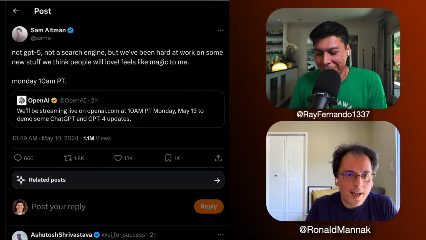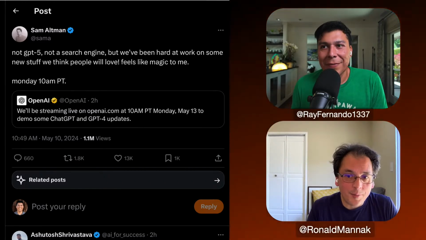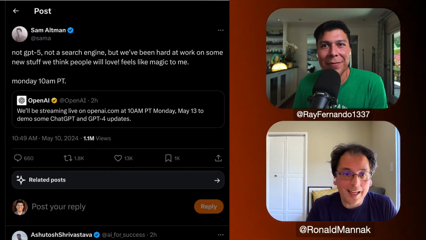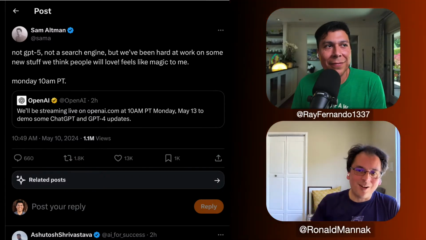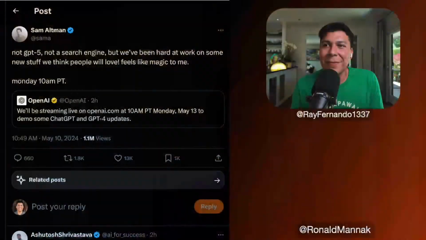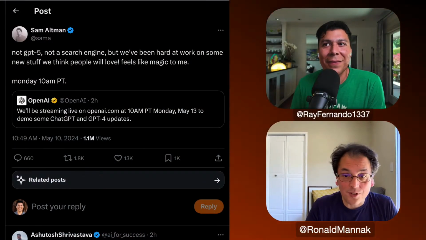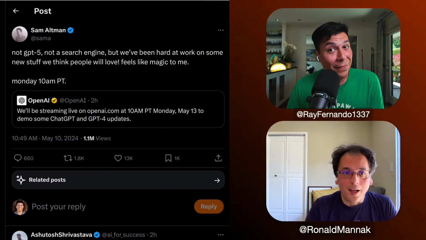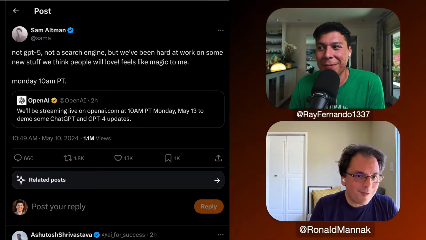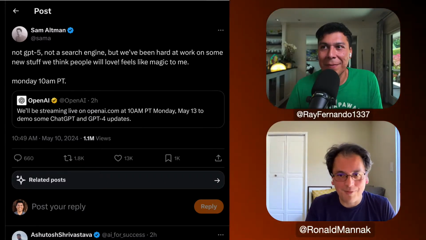So when OpenAI this morning announced that they had an event coming up on Monday, my initial thought was, of course, okay, that has to be the Google search announcements. But then Sam Altman tweeted right away this morning that it will not be a search engine, and it will not be GPT-5 either. But apparently it's big enough for them to host a live stream.